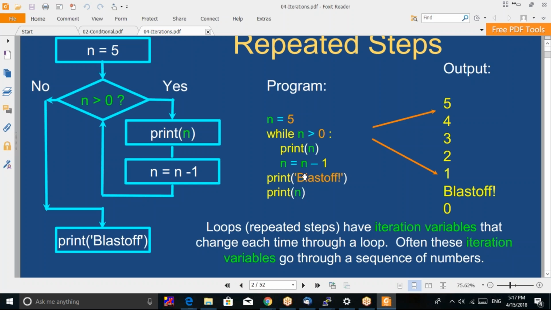Okay. Now let's write this code. So here we are writing a while loop. In a while loop we usually don't know how many times the loop is going to execute, means we don't pass any such variable. So what we are doing here is we are setting n equal to 5. Okay. Then we are putting a condition over here: while n is greater than 0.